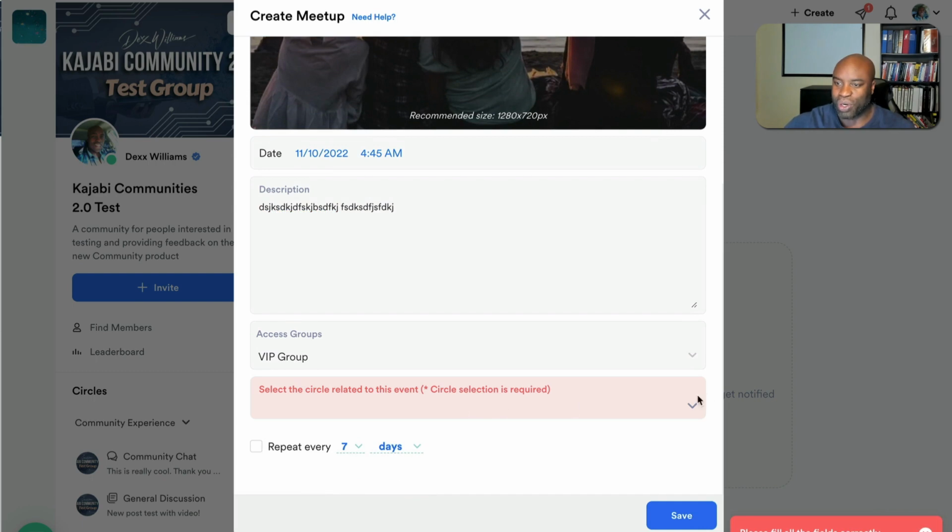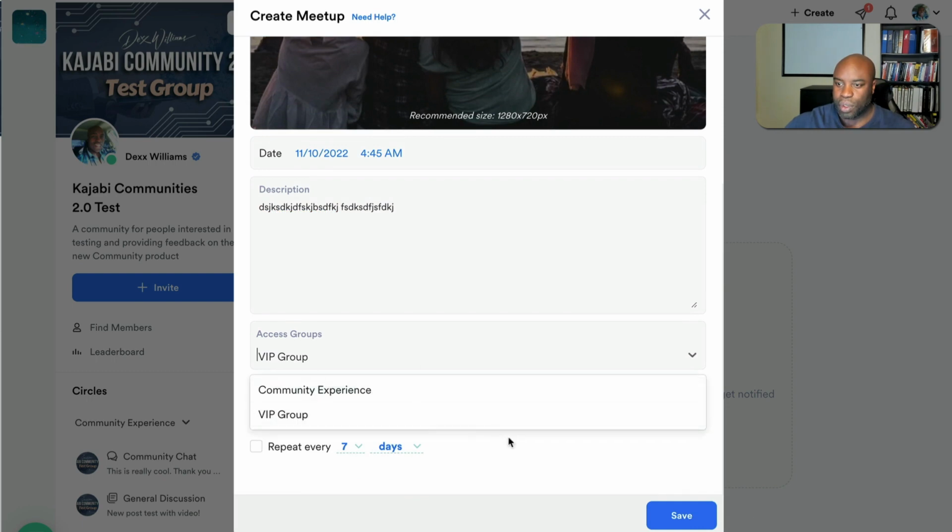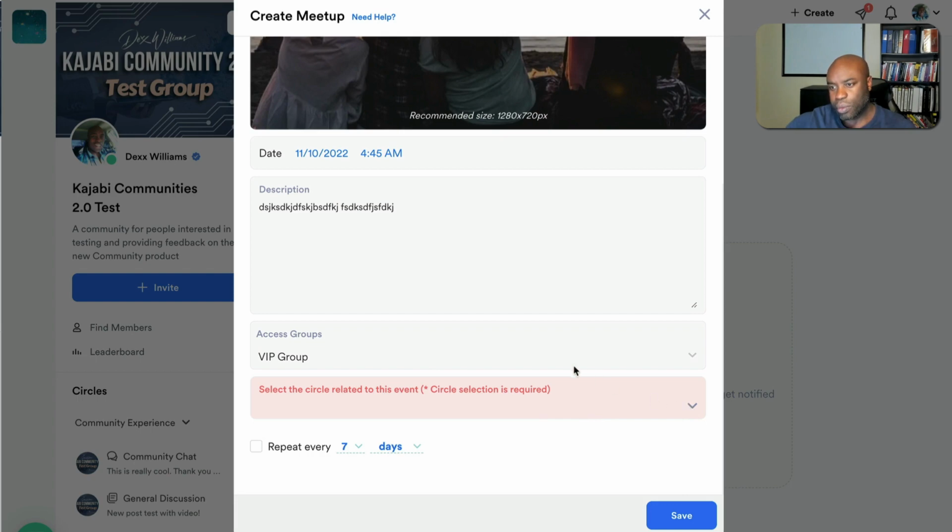Oh, gotta pick a circle. So this will be... oh, okay, there you go. Oh, I see, because I don't have any members in the VIP group right now, so that's probably why it won't let me. So then I would hit save.